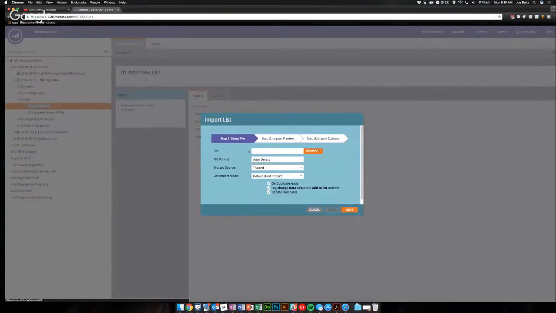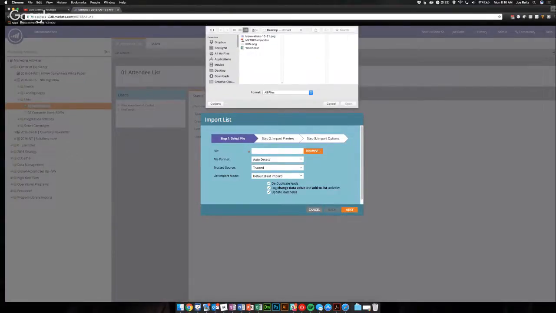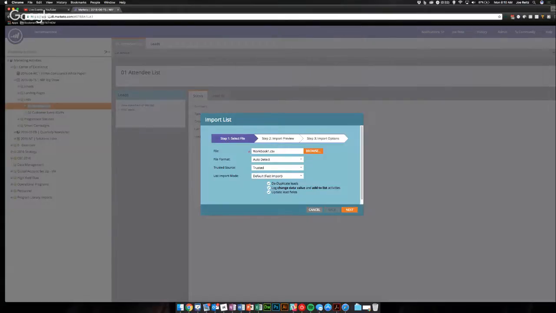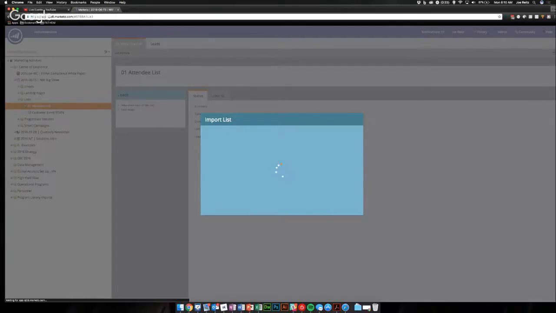And then I just run through the process of, okay, I select my workbook, check. Marketo has an auto detect, but for some reason, all the training I've ever had always said just select comma separated values. It just makes Marketo think less, which I guess is a good thing. And then just hit next.